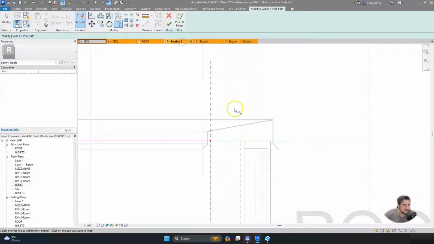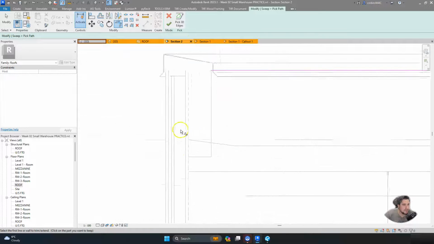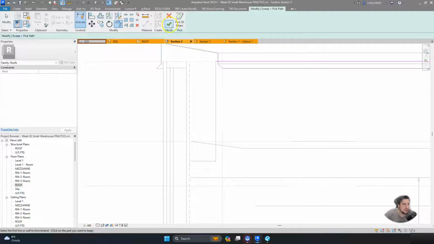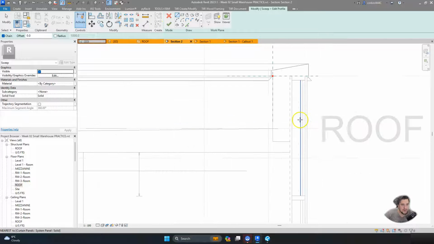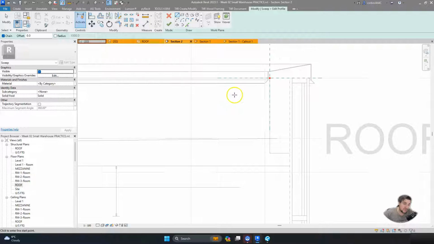And we're going to go back to our section 2 here. And so we have this cant strip going to be kind of in this area. So let's click our check mark. Let's click Edit Profile. And it's over here. So you'll notice that we do have a slope here.